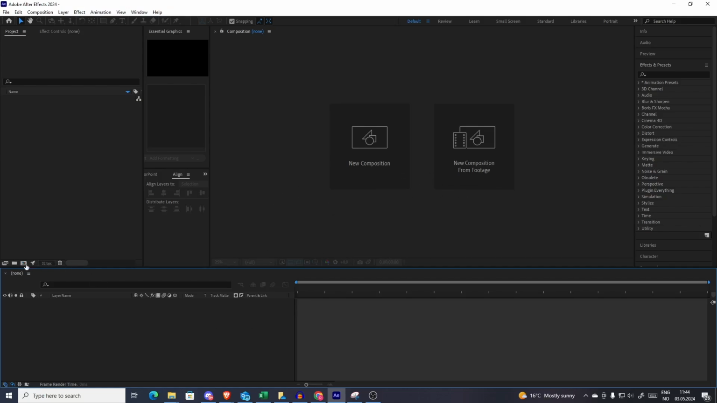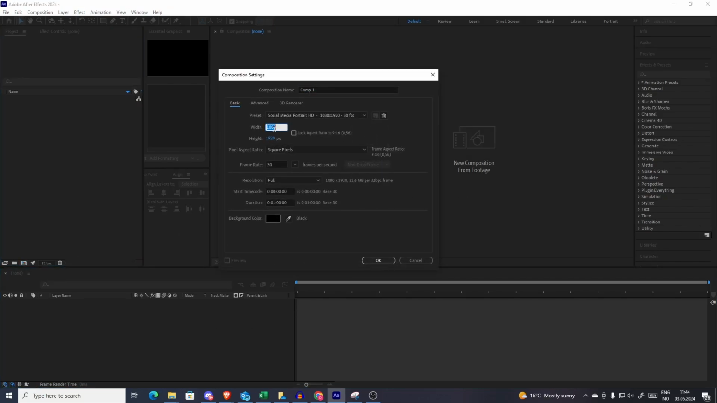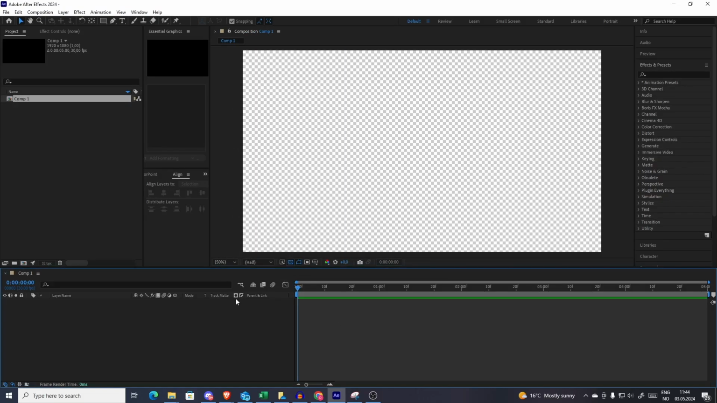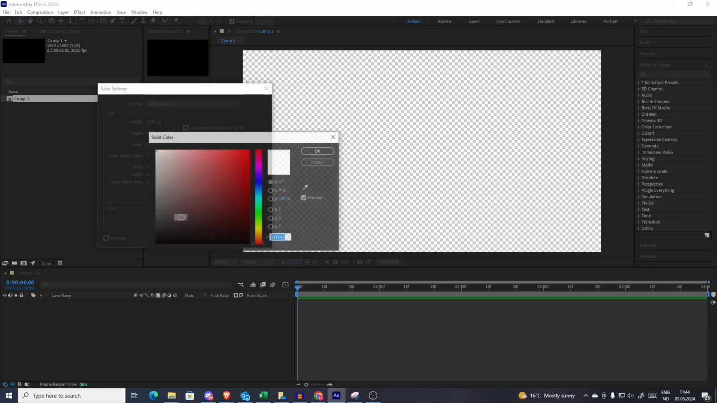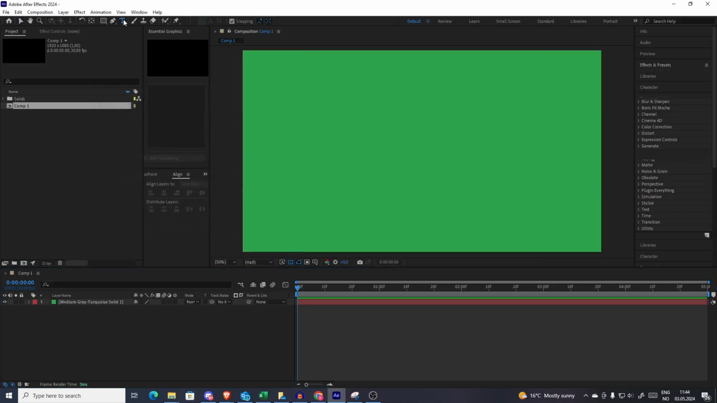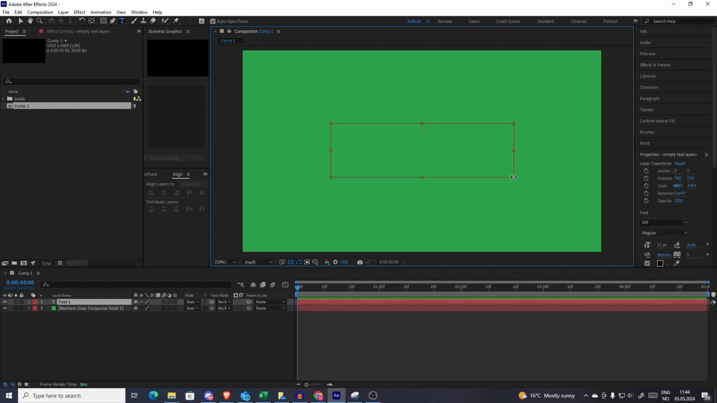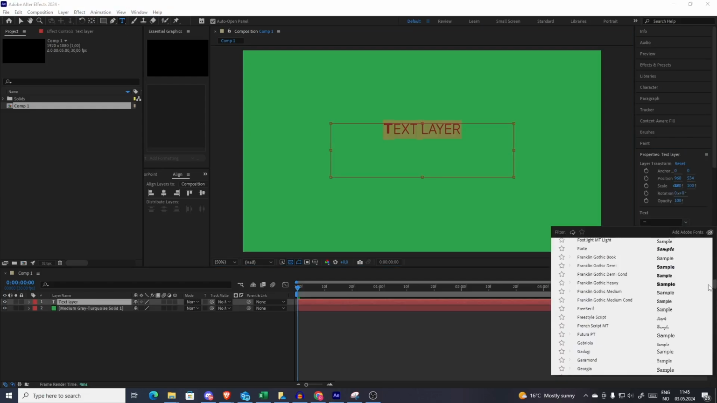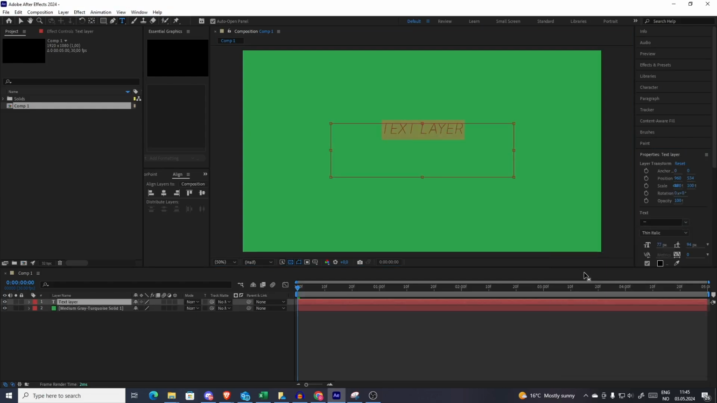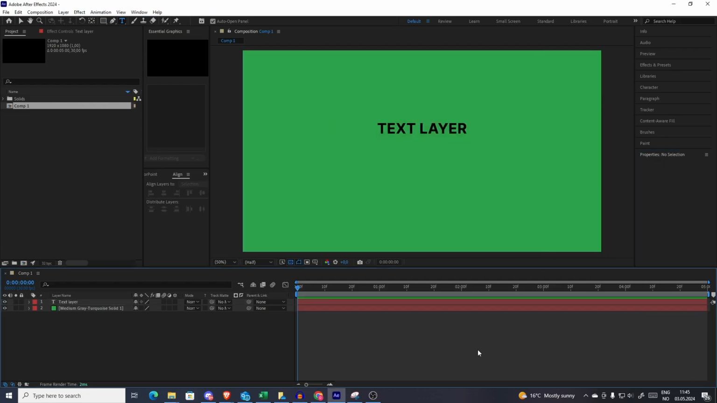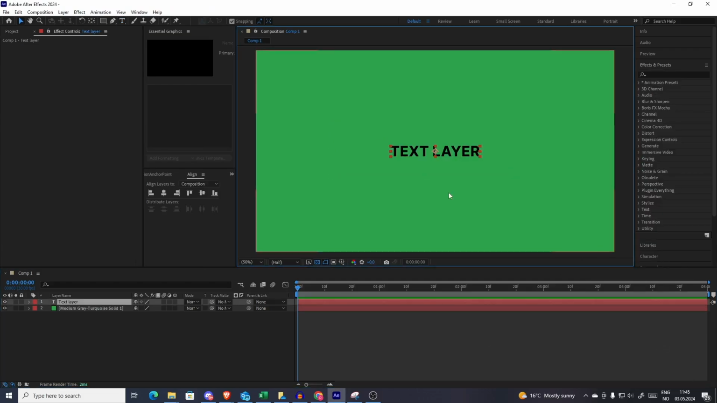So let's just jump in and create a composition. Let's give it a background color. Then let's just add some text here. So with this text layer, I'll just add 4 effects, and with that I'll have a text within the text box.